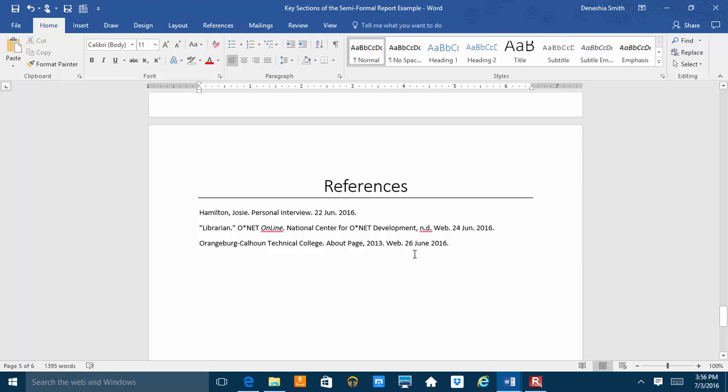Let me point out really quickly the in-text citation. This is your references page, and your in-text citation will be the first word or first few words of the full citation. These are the full citations. Within your report, you need to make sure you have in-text citations that link us right back to this references page. When I look at this report, I should see an in-text citation for Hamilton, one for Librarian, and one for Orangeburg or Orangeburg Calhoun.